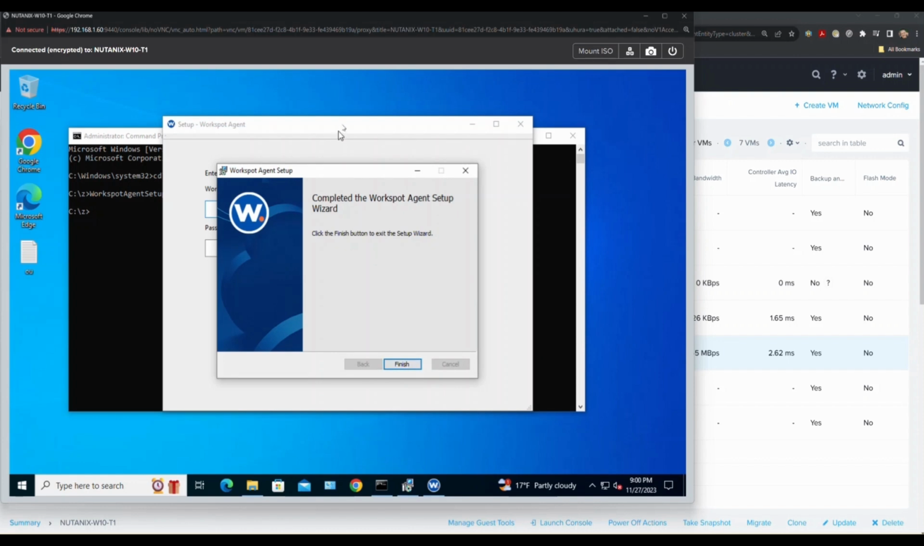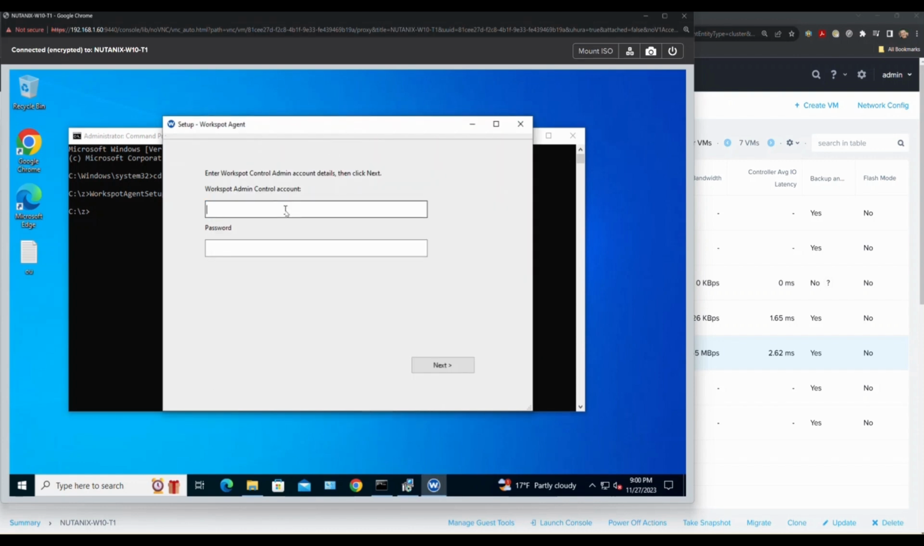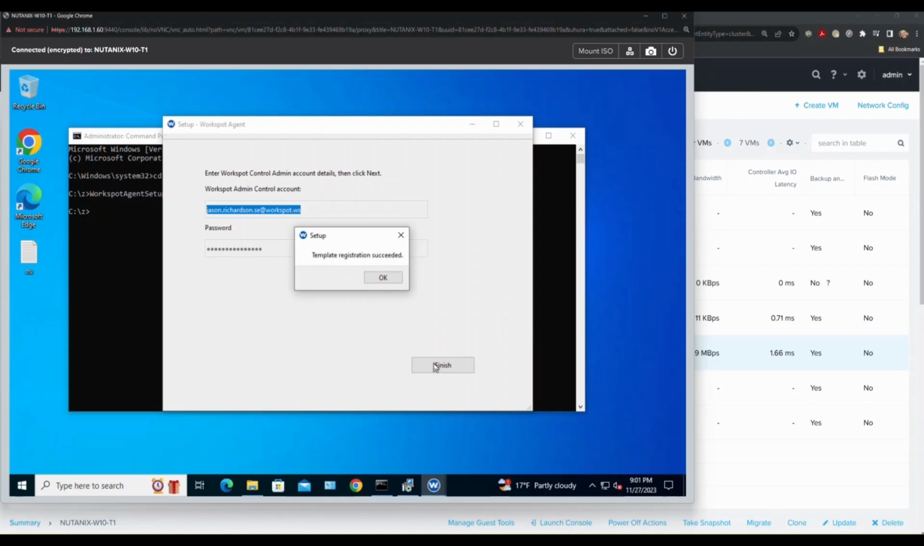When prompted, enter your Workspot admin control account and password and click Next. Once your template is successfully registered, hit OK and then Finish.